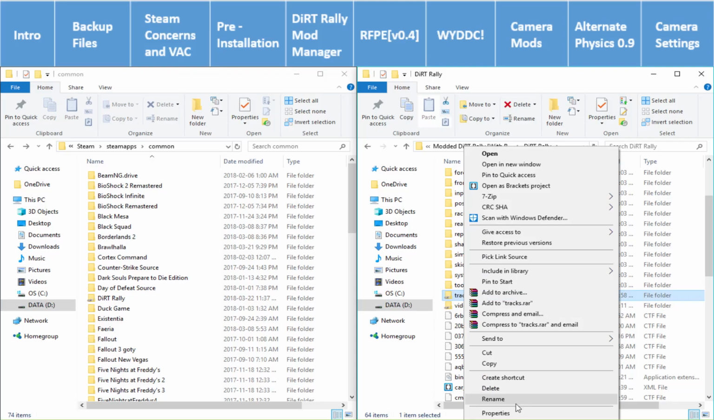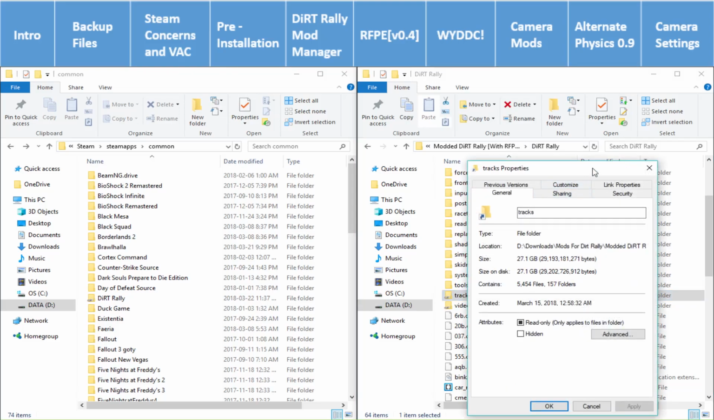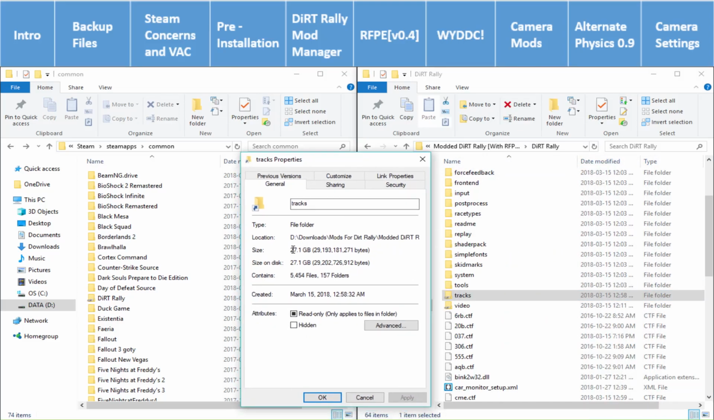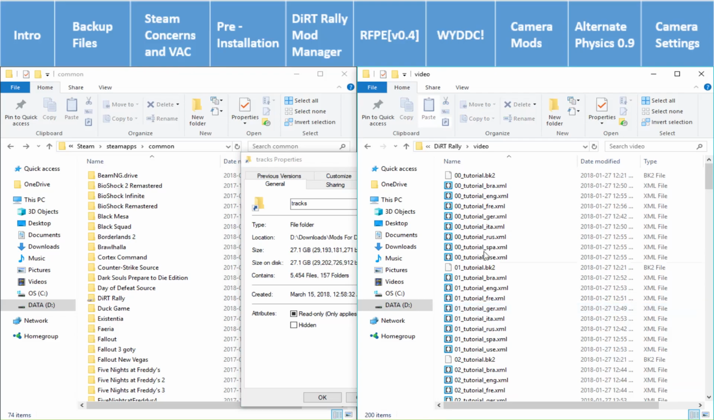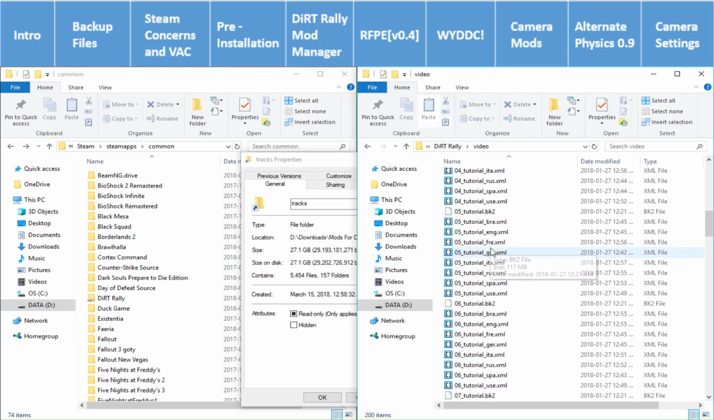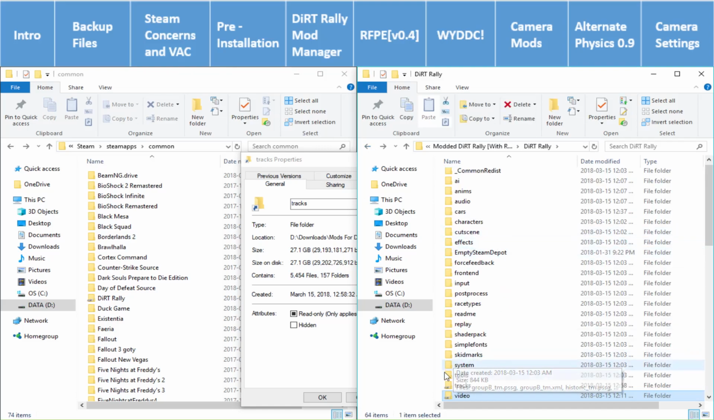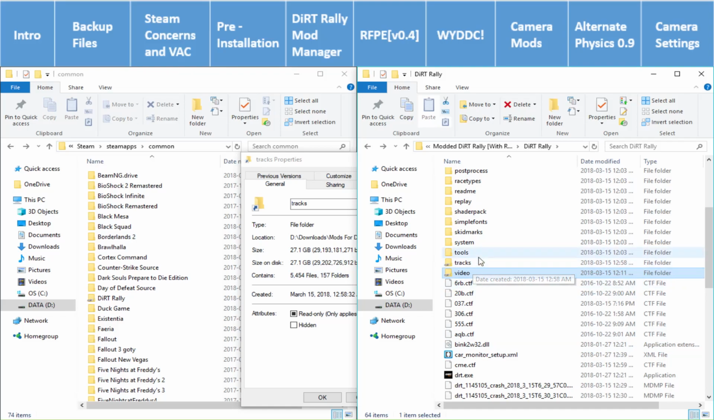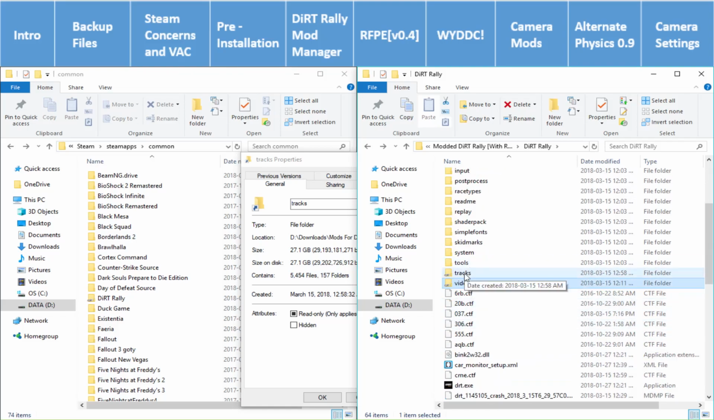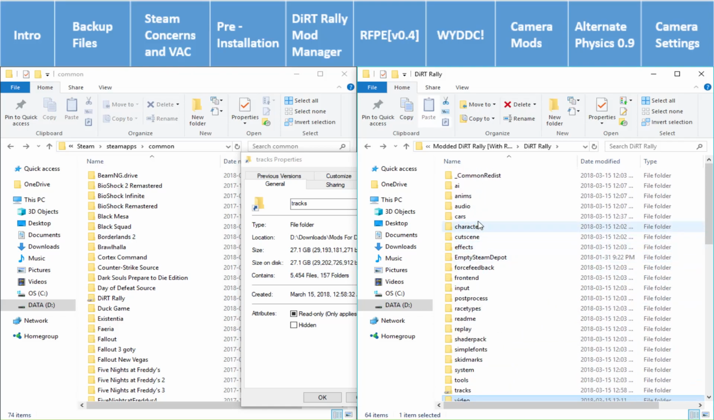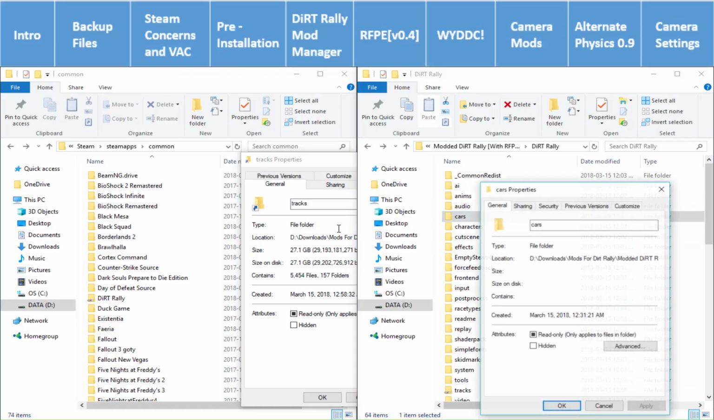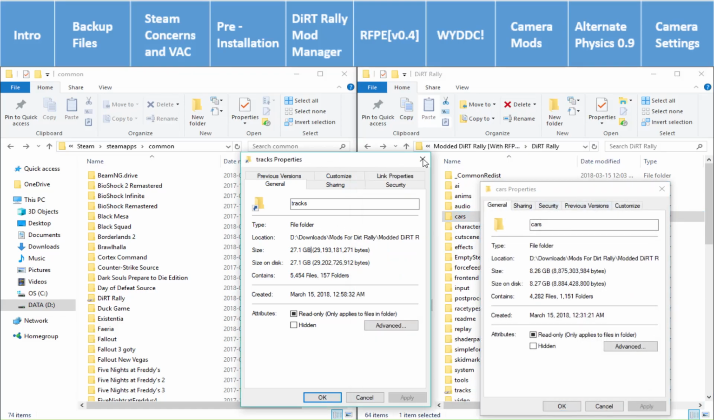The thing is, most of the space is because of tracks. That's 27 gigabytes for your tracks alone. And also video. These are the tutorials that it loads. So I honestly don't really want to have to deal with that. Moving these are the most major, biggest folders. Cars is nothing. Go to properties here. Cars is only around 8 gigs.